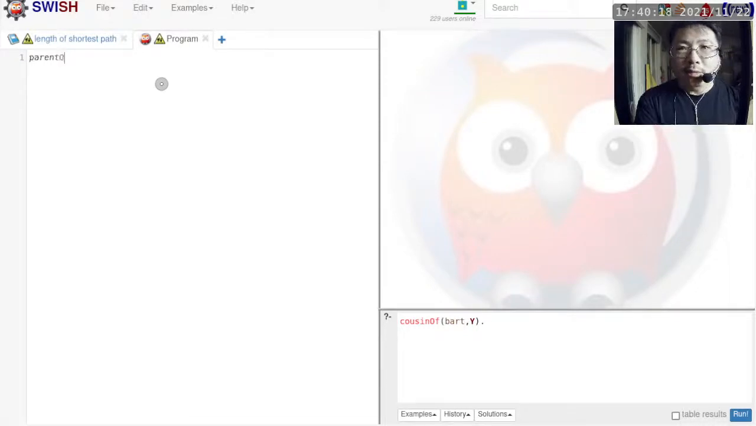So if you want to make sure that the direction is known, you can say parent of, which means the first item is the parent of the second item. So we're gonna use The Simpsons. Okay. So Homer is a parent of Bart. Okay, and then we put a period here. This is now a fact. In other words, it is a rule, and it is the same thing as this.